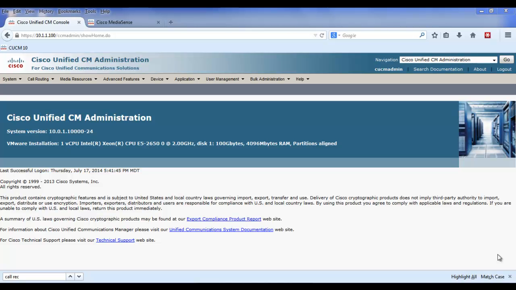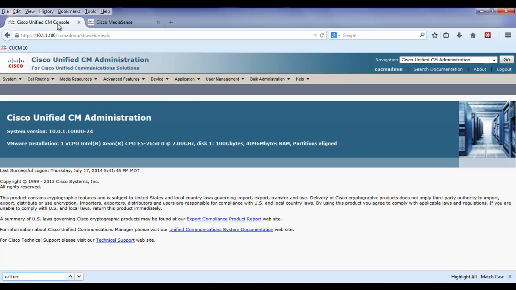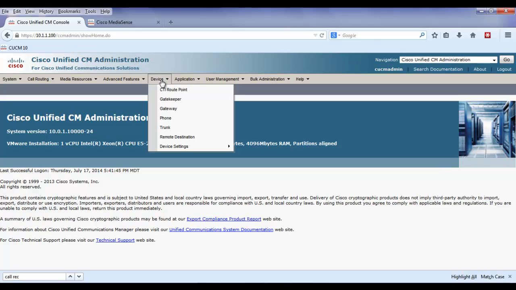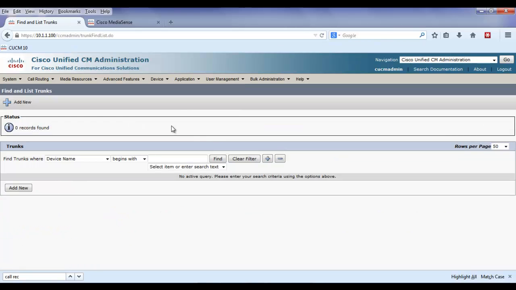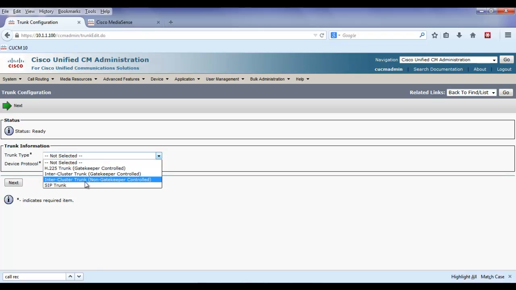To set up network-based call recording, the first thing I'm going to do is create a SIP trunk to the media capture server. In this example, I'm going to use Cisco MediaSense. So I need to set up a SIP trunk that will allow Unified Communications Manager, UCM, to connect to the MediaSense server. This can be just a basic SIP trunk.